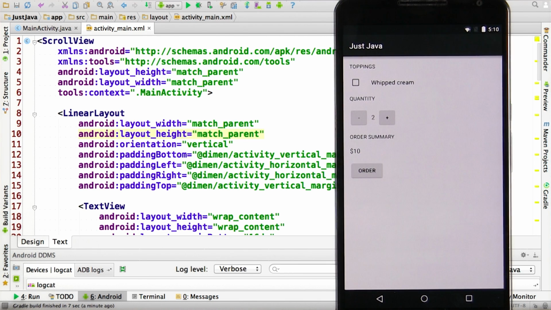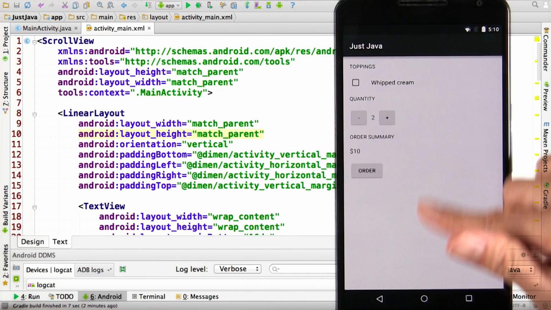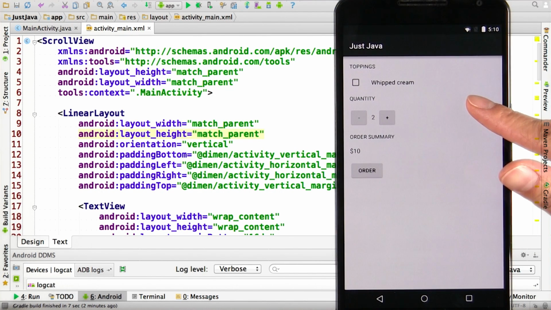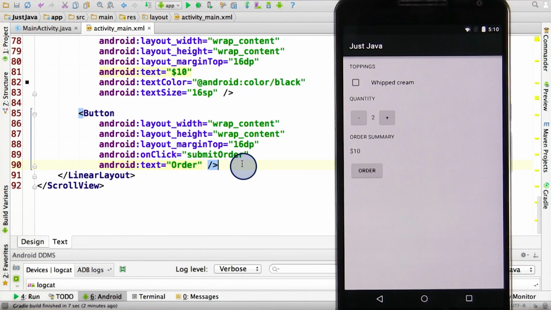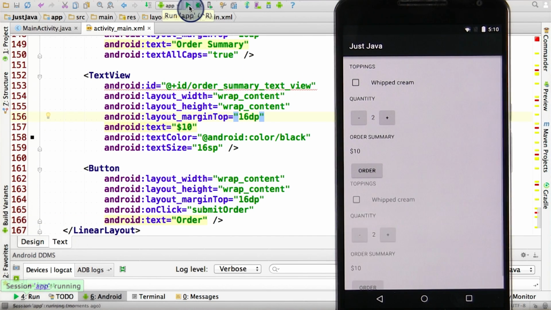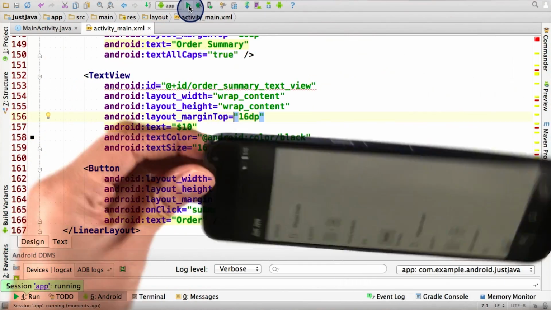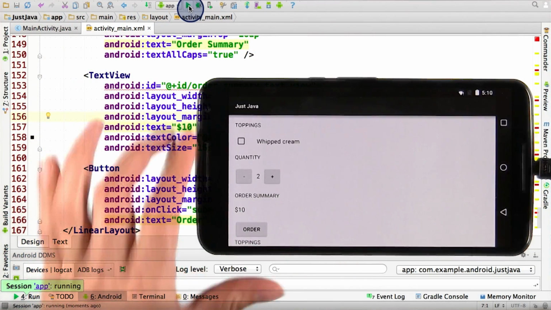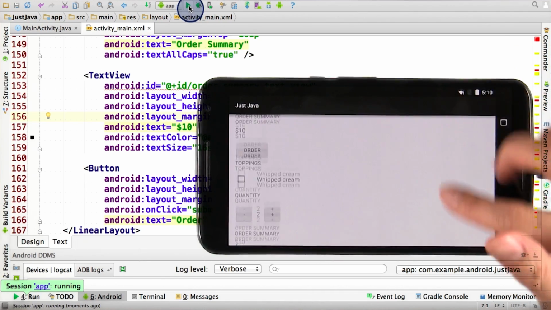Okay, there's no visible difference to the app because there's not enough content in the order form to make it need to be scrollable. To really test this, I need to add more views to this layout. I'm going to do the same trick as before. I'm going to copy all these views and then paste it into the layout so that we have a really long order form. Okay, now the order form is really long and it scrolls. That's exciting. If I rotate the device, then it also scrolls.